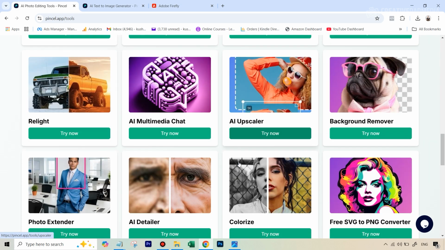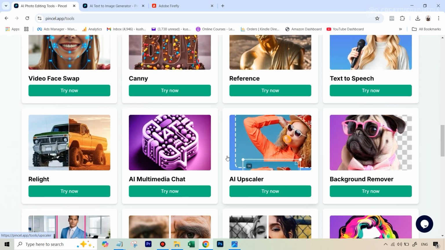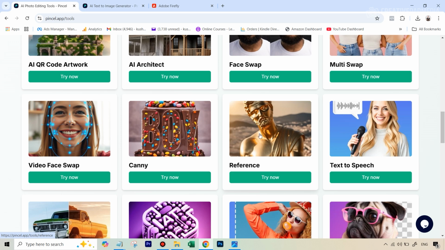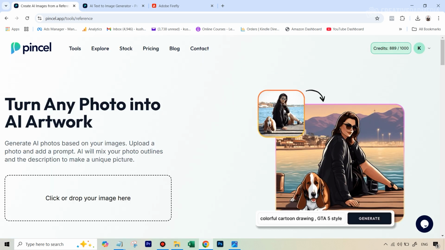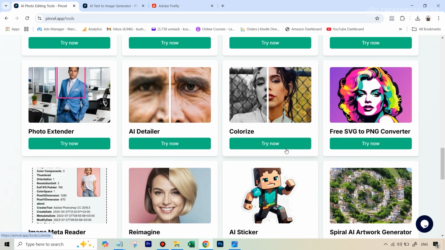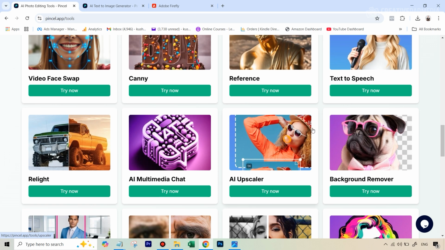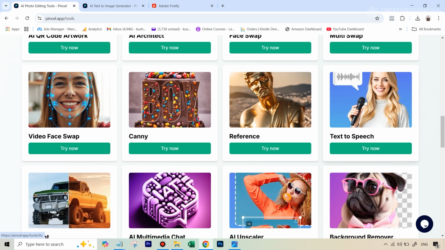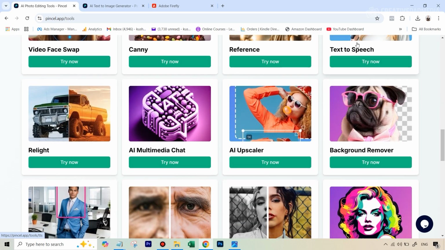And let's go to the next one, which is going to be the reference tool. Now, this looked good from the thumbnail, but when I actually opened it, this was all about turning a normal image into a drawing. So if you are into that, this can probably be a good tool. But right now, I'm not really going to be showing that since it's not a part of image editing really. Text to speech, again, this is good for people who want to create some kind of a voiceover.